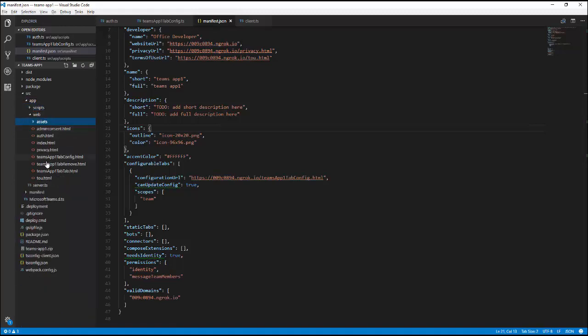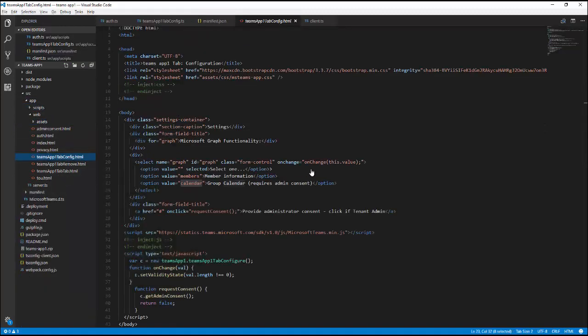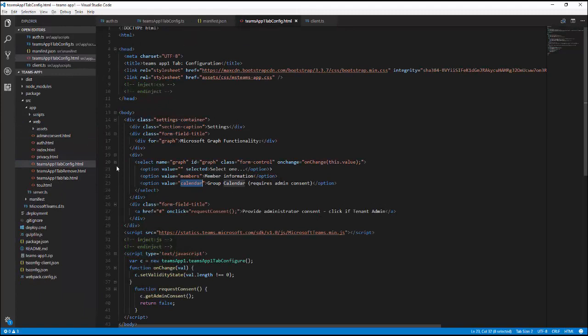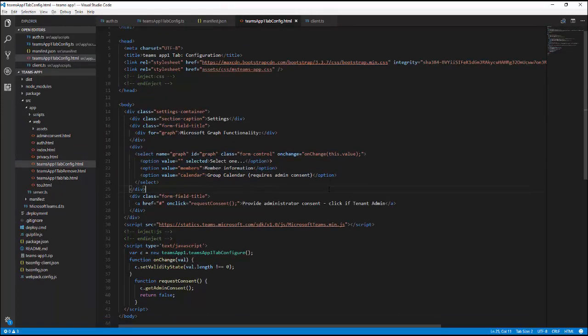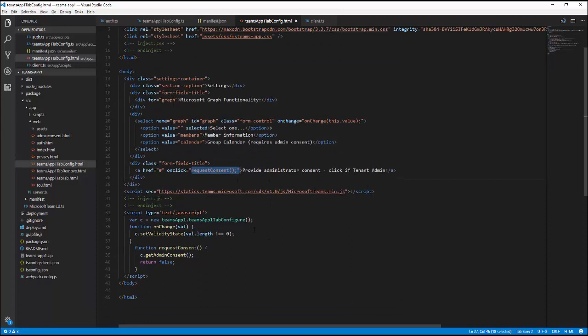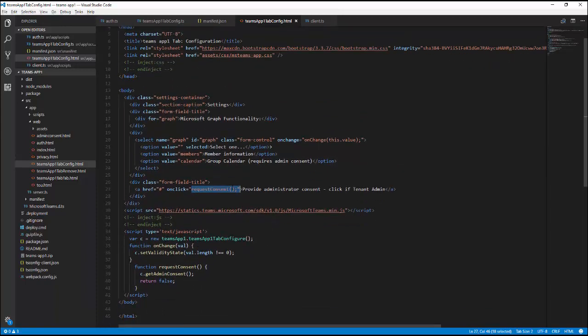So first of all, let's look at our configuration HTML. In the config HTML, you can see here now we have this drop-down select box to choose the two pieces of information here. I have my link here, which is calling my request consent. So this is very straightforward. Nothing really is too much different here, but you can see I've got this link, and here's the function. It says call the admin consent.